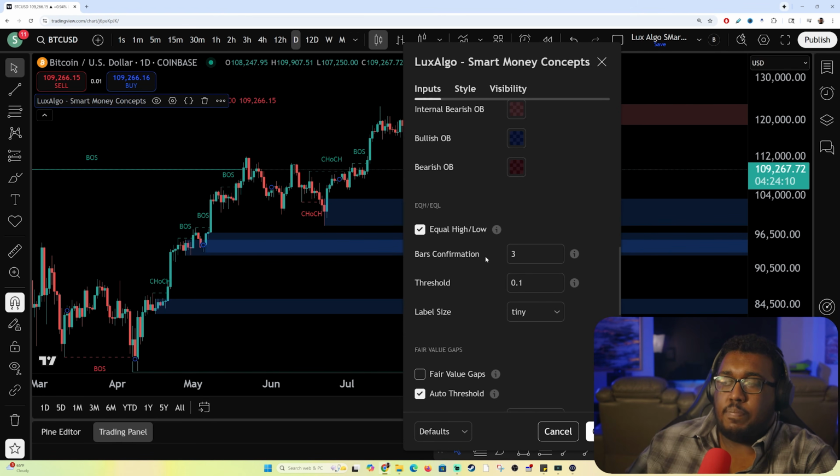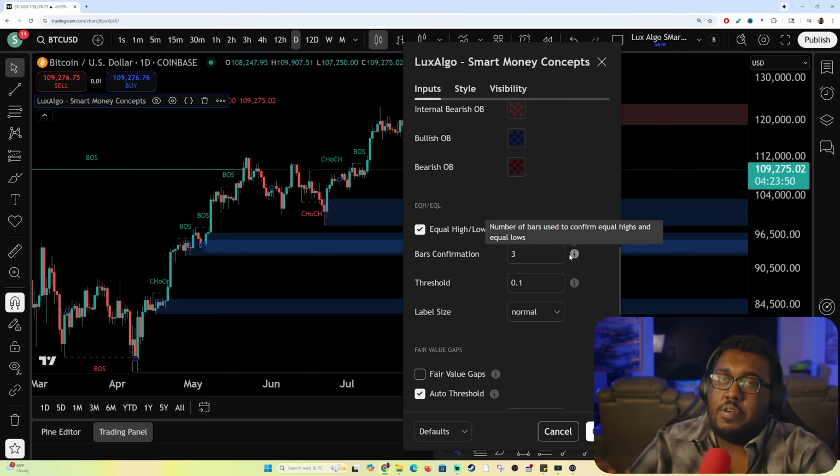You're going to need these things called bar confirmation, a threshold, and a label size. Label size, make these normal like everything else, just so everything seems to be the same size. Bars confirmation means there has to be 3 bars showing, hey, there's some resistance here, hey, there's some support here, before it actually starts to open up and show you guys those signals, right? So if I go right here, it says number of bars used to confirm equal highs and equal lows, right?